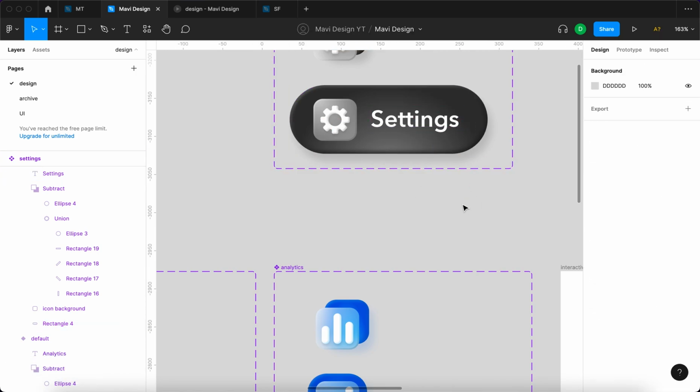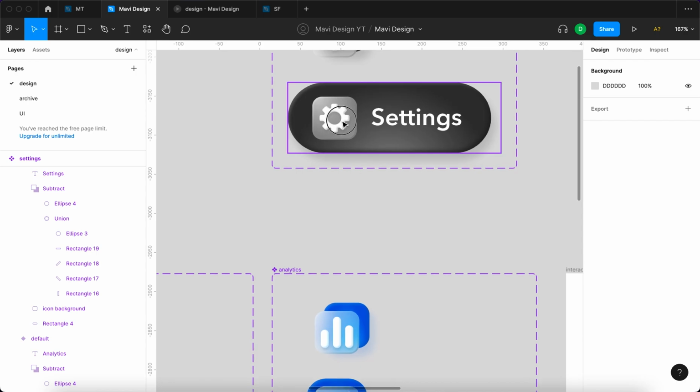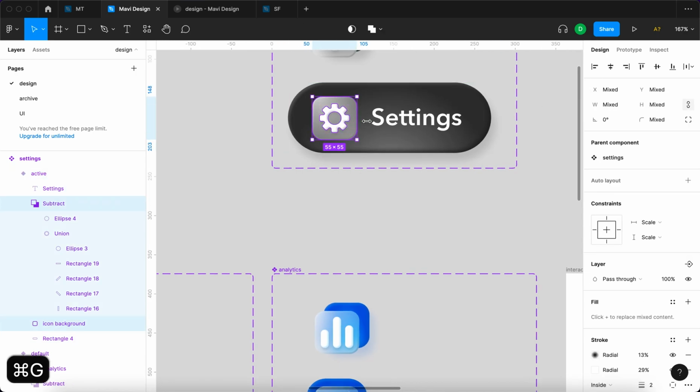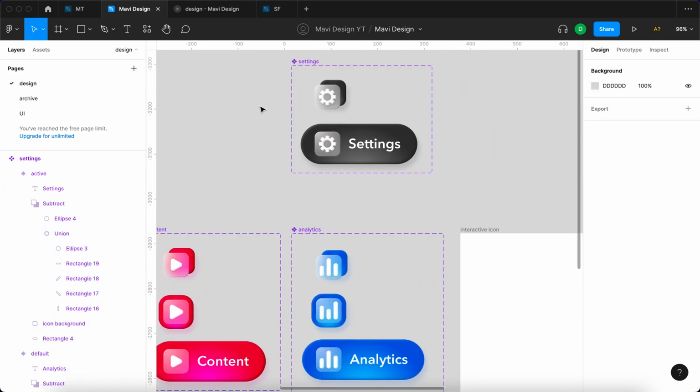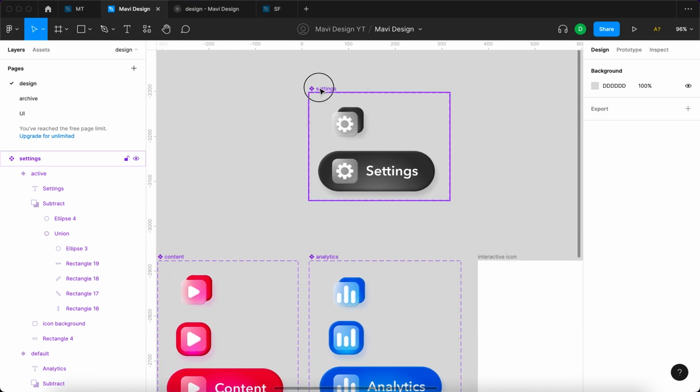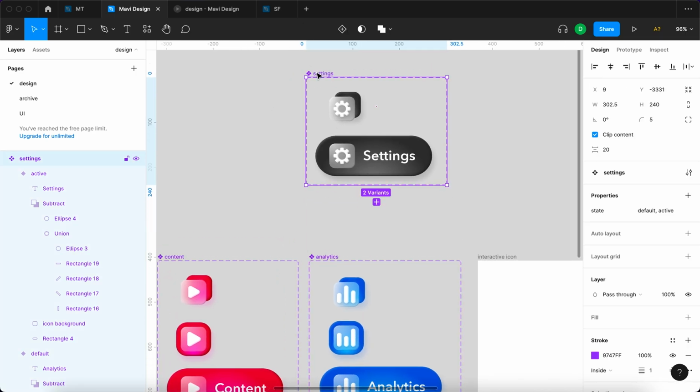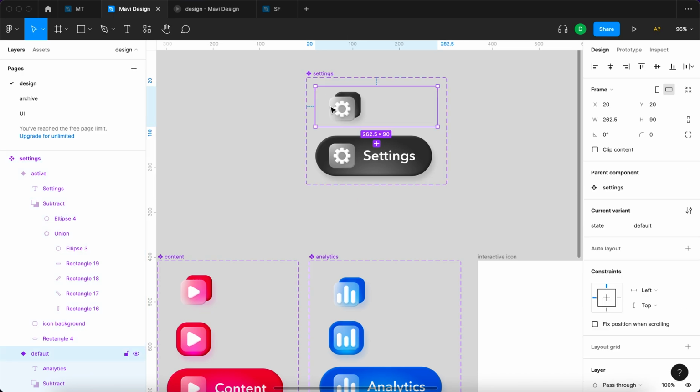Not that it matters, I'm just trying to be consistent. And to be truly consistent, I'm gonna select this, group this, and then set the position to 17.5, and then ungroup that again. And we have the default and the active state. Awesome.